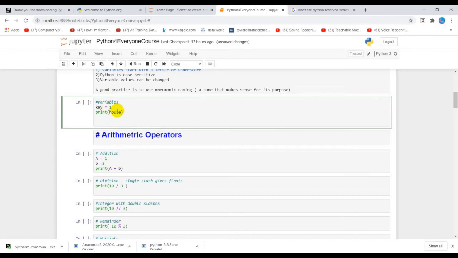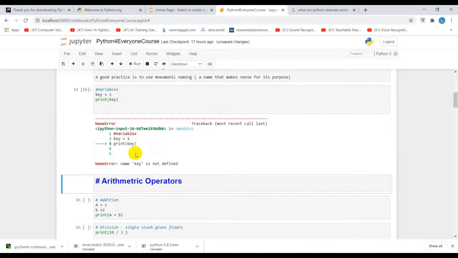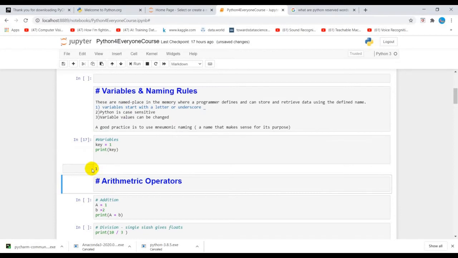Let's change it to something, to key. Then I'm changing it to capital key here. So you see we have an error: name key is not defined. Why isn't it defined? It's because in line 3, that's the print key, we used caps for the key, and in line 2 we used a small key for the key. So Python is case sensitive. Let me change it into caps. You can see we have the value that was assigned to key.